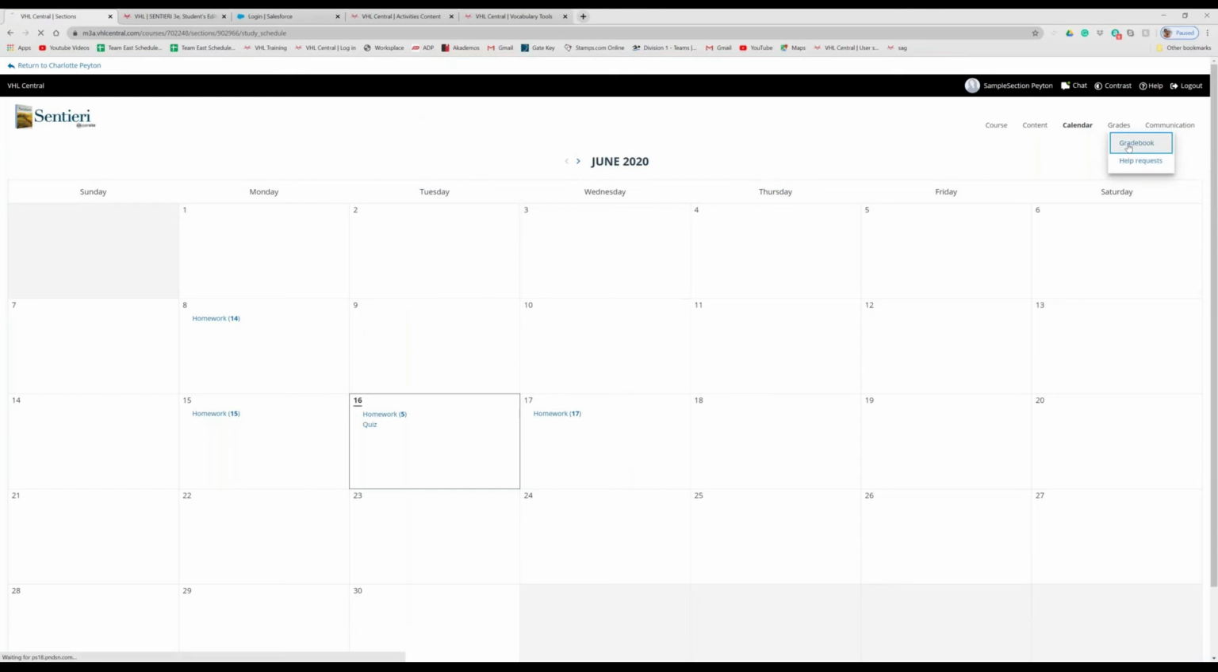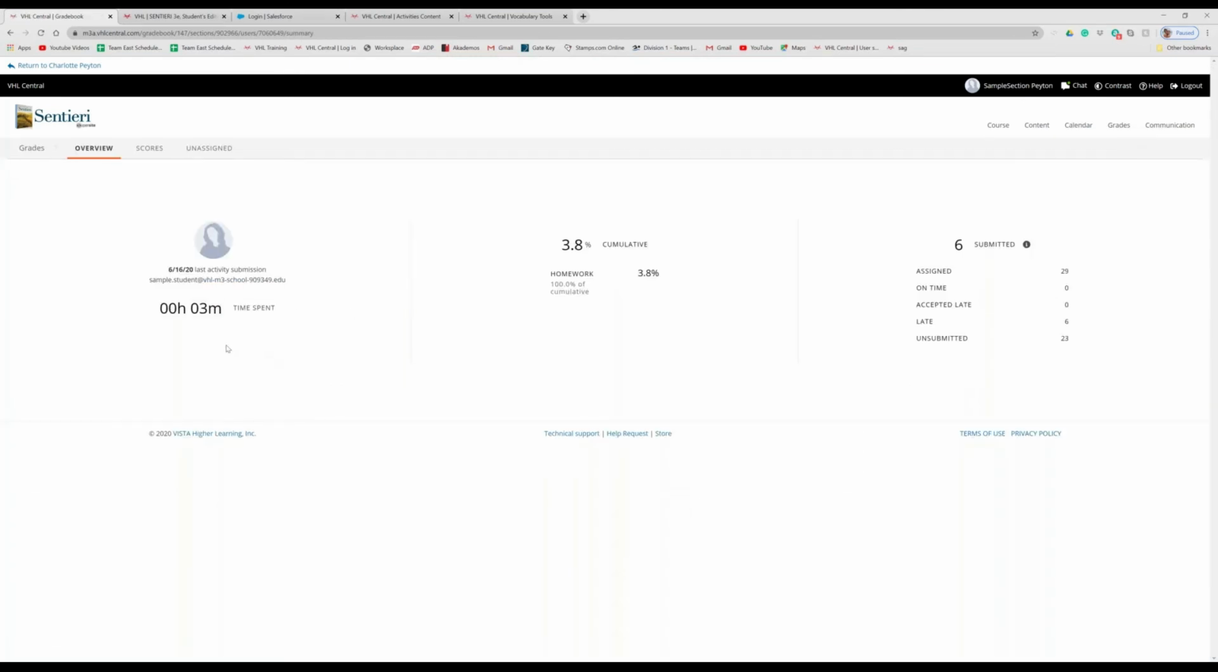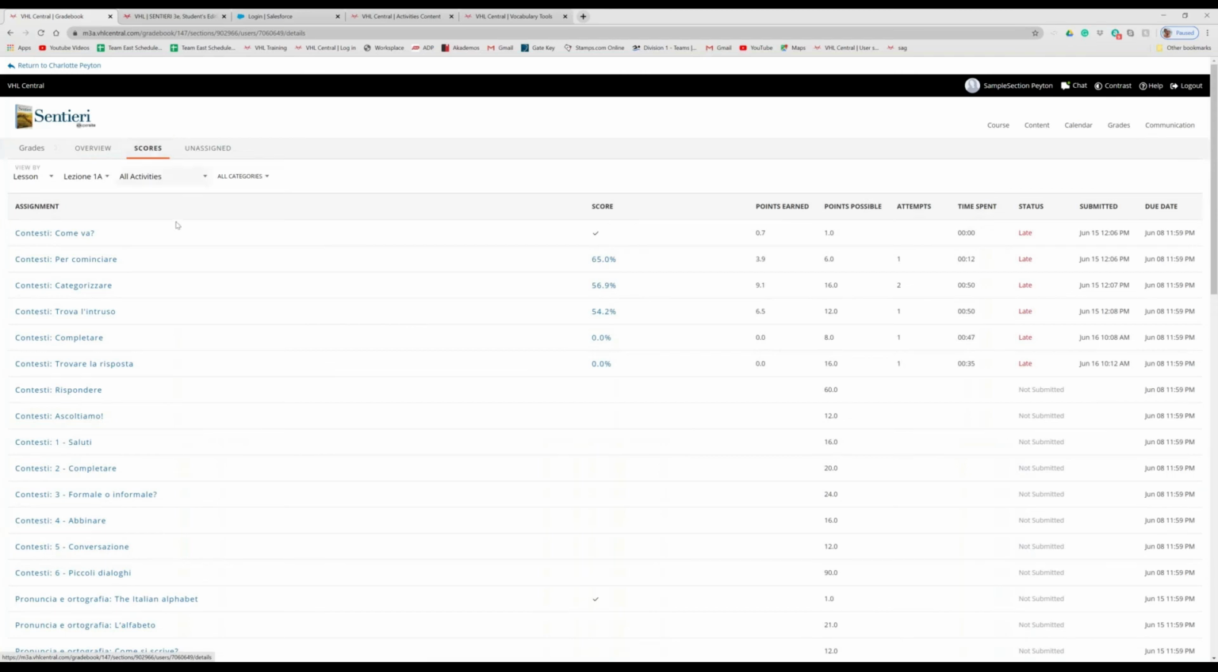I also have access to my gradebook. Here I can see an overview of how much time I've spent and how I've done so far. So I can see I've only spent 3 minutes, I only have 3.8%, and I've submitted only 6 assignments. If I want to look at it a little greater depth, I can click on scores, and here I can see the breakdown of the activities that I've done and how I've done. I can also see that 4 of my assignments have been late and I've been penalized for that.